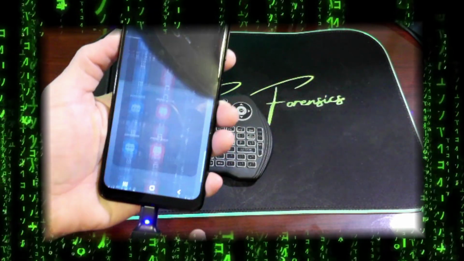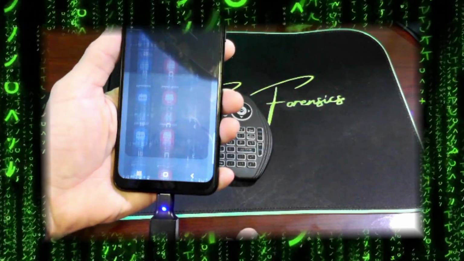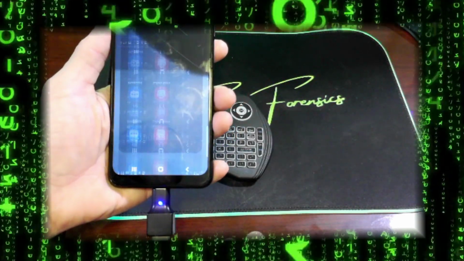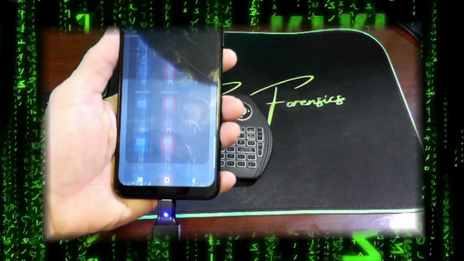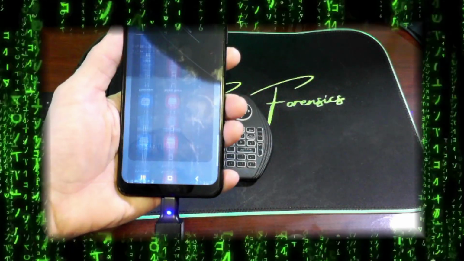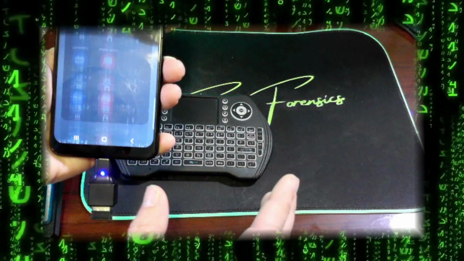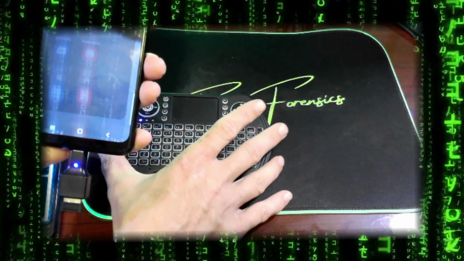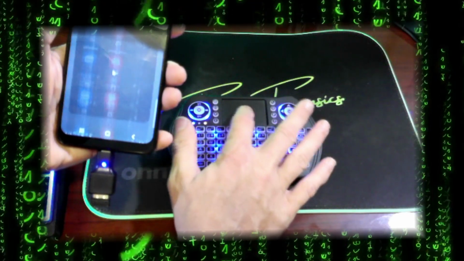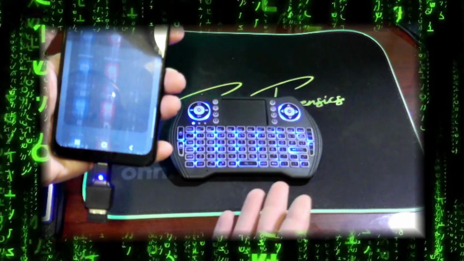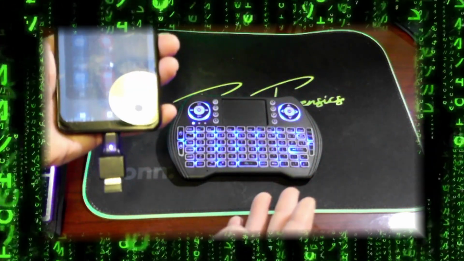Okay, so now that we have gained access to the phone, the next step in this process is going to be to enable developer options and then enable USB debugging. Now for this task, even though I am using a mini wireless keyboard that has mouse functionality, I've actually found this to be a little bit easier just using a regular mouse. So I'm going to switch over to the mouse.